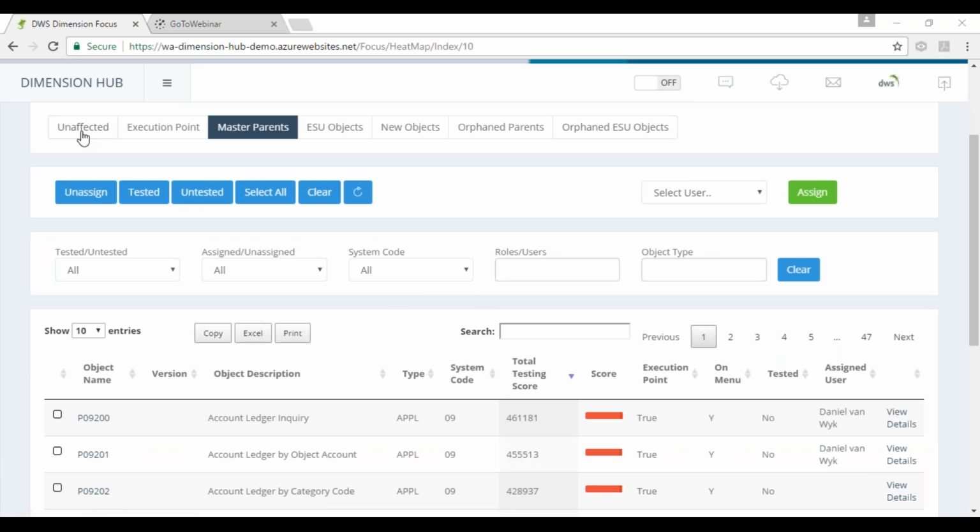So at the top here, you'll notice that we've got a bunch of different tabs. We've got unaffected, execution, master parent, and ESU objects. That's just different ways of looking at this change event. If I want to see a listing of the ESU objects, I will click on that tab. My personal favorite is looking at the master parent.